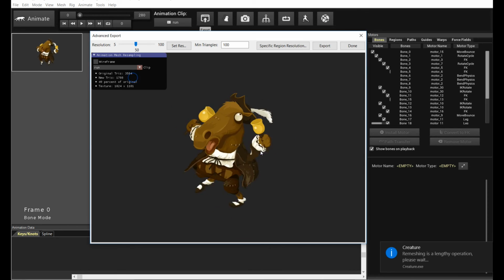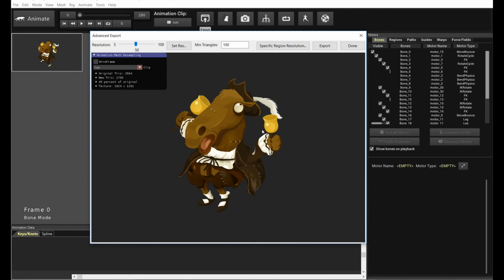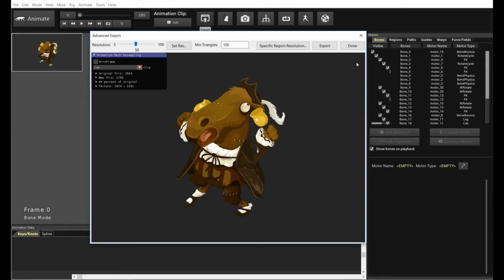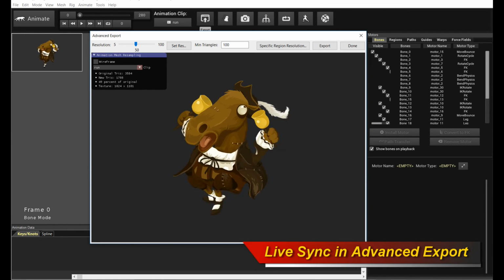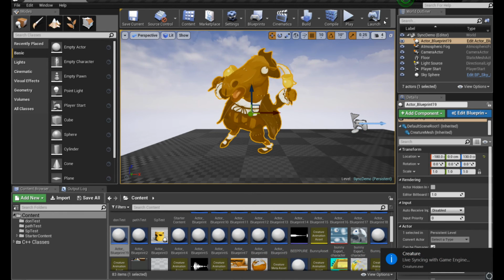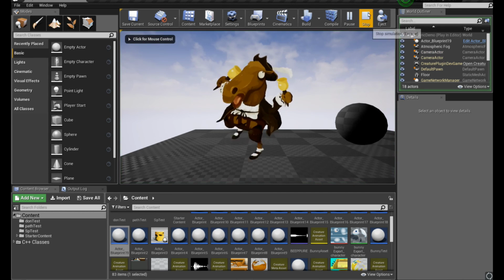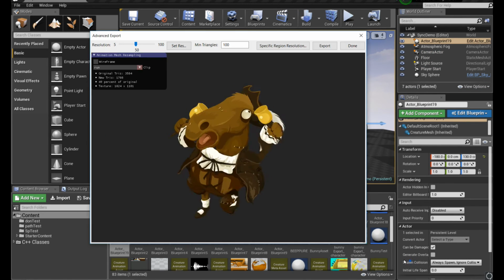But let's say I'm tuning the mesh for a lower resolution for devices of lower performance. What do I do? Very simple, actually. You just go to the advanced export mode, keep it in this mode, go back to Unreal Engine, and do the same thing: click Sync now, and it will sync the tuned version of the mesh for you. Automatically, it will sync depending on which mode you are in Creature. So again, it just works.